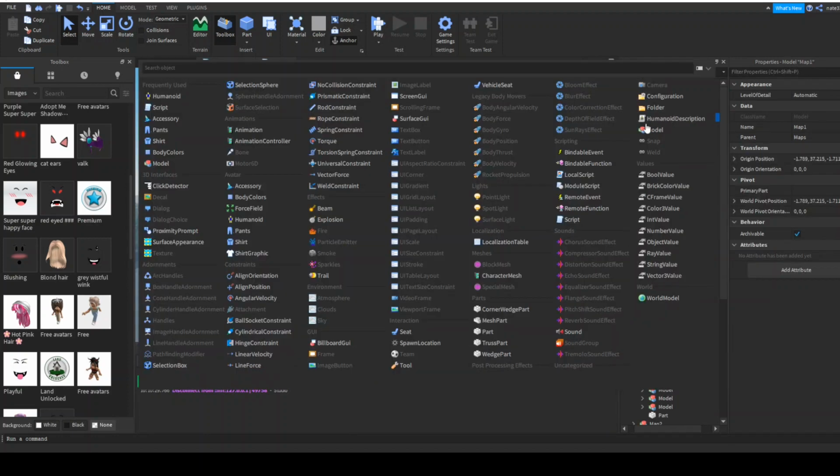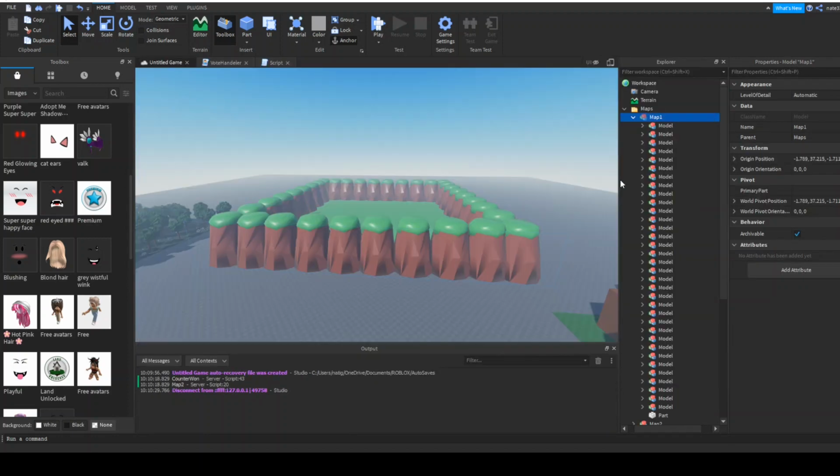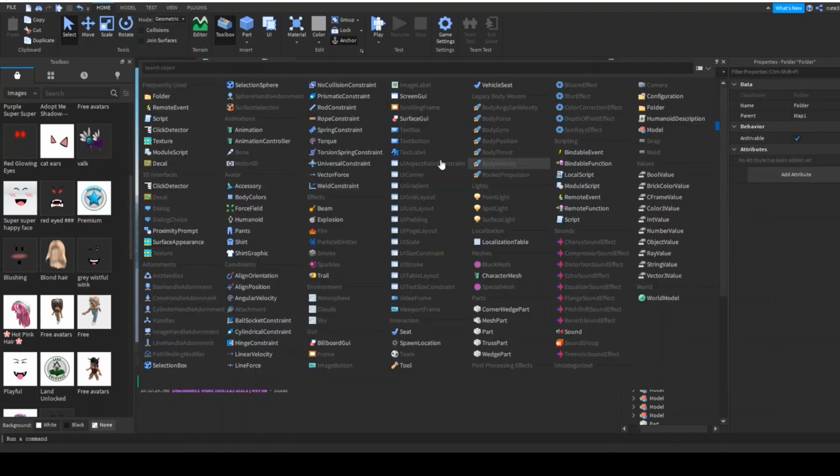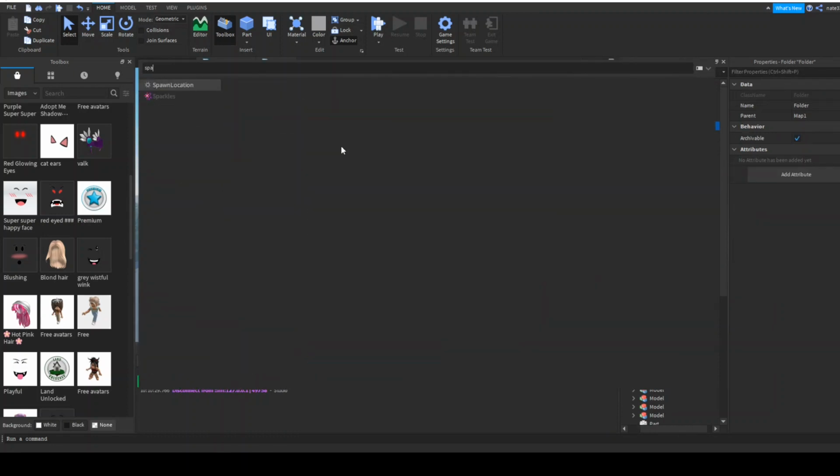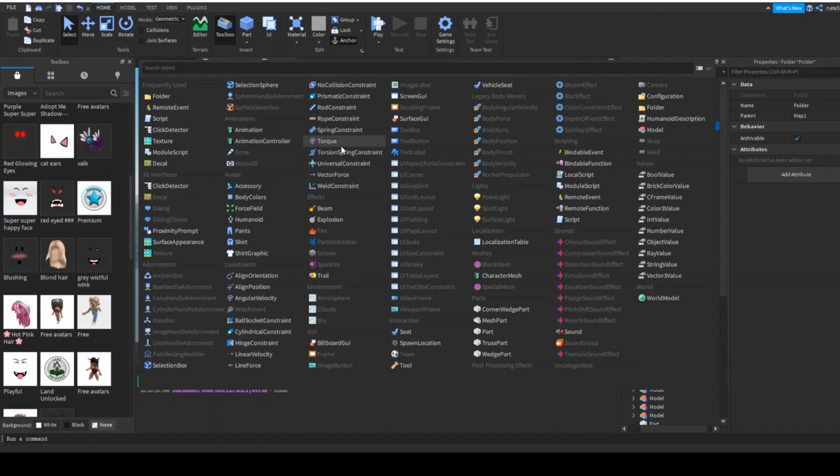Oh my gosh, man, there's so much stuff in here. I'm just gonna put a spawn point in each folder. I'll just come back when I do it all.